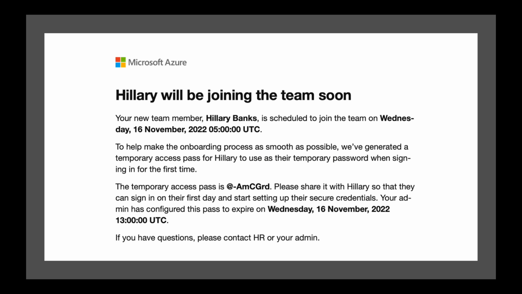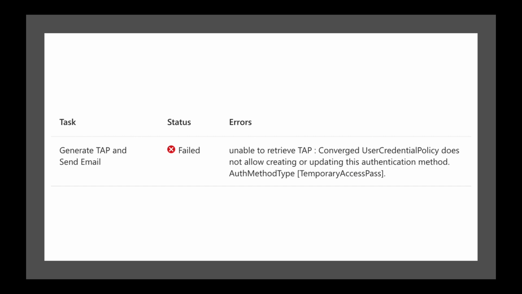Now, I will let you know that if you do not have that temporary authentication set up within your Azure portal, you will get this error message. Generate TAP and send email. So in the workflows, when it's letting you know the task that is run, you're going to get this error: Unable to retrieve TAP, converged user credential policy does not allow creating or updating this authentication method. So this is an authentication method that needs to be enabled. I'm going to show you where that is, so that if you run into it, you know exactly what you need to do.